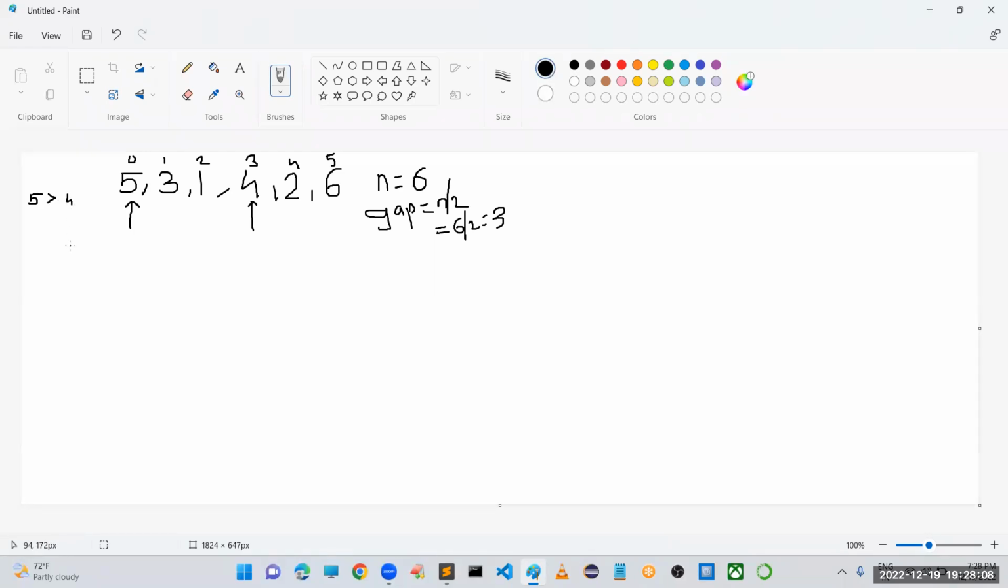Or otherwise I will do like this: is 5 less than 4? No. Condition not satisfied. That means we have to interchange these two values. Here we are going to get 4, and here you are going to get 5. After this, we have to move this pointer i to the next location, and move this pointer j to this location. Now compare 3 and 2.